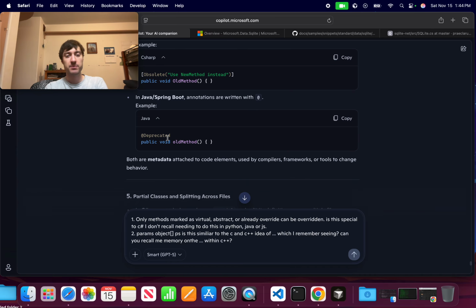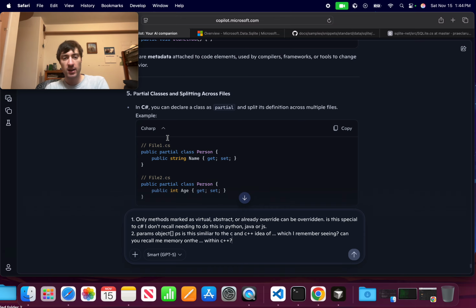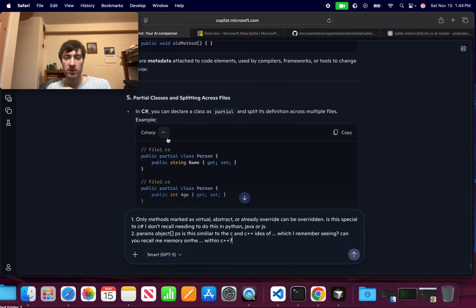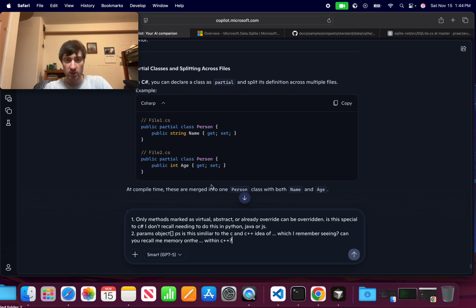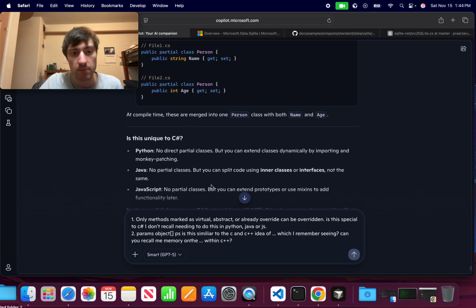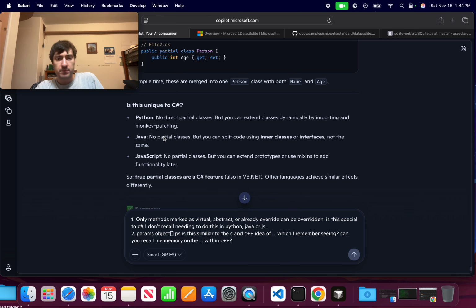Cool. So partial classes and splitting across files. So in C#, you can declare partial class person and then partial class person. That's kind of what I was expecting, and then you would have different methods within them, and then it combines them into one class. Okay. So is this unique to C#?